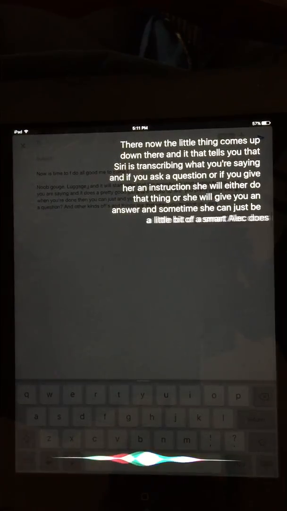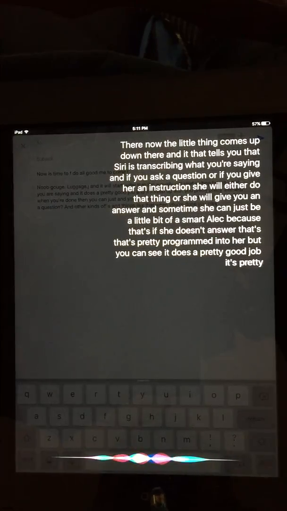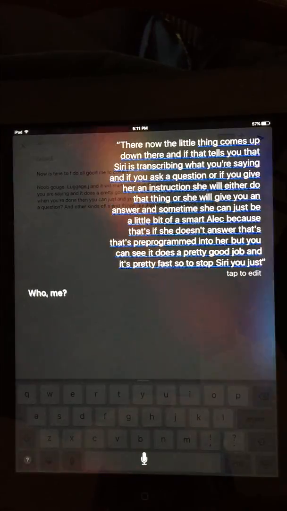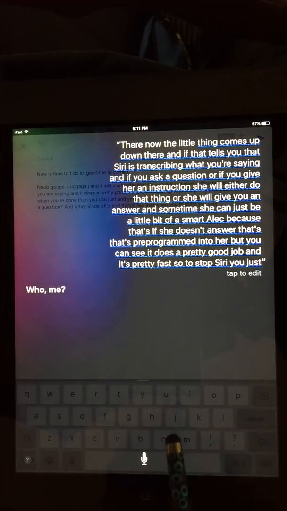And sometimes she can just be a little bit of a smart aleck, because if she doesn't know the answer, that's pre-programmed into her. But you can see it does a pretty good job, and it's pretty fast. So to stop Siri, you just touch there again. And right. And I got off on, instead of talking about copy paste, which I'll go back to, we'll just finish Siri here for a minute.